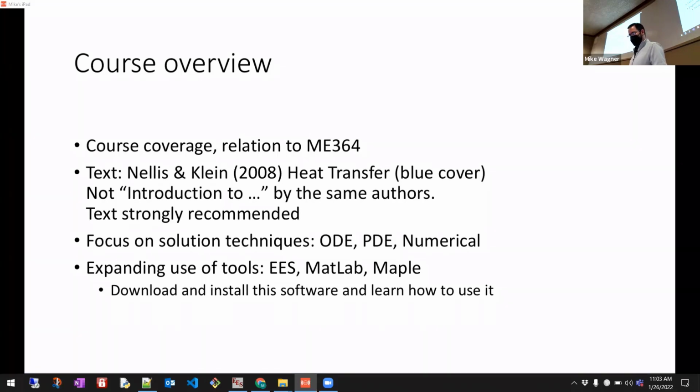In terms of what we're focusing on here, we really focus the class on solution techniques for heat transfer problems. ODEs we covered in 364. We're going to get into PDEs, that's ODEs in multiple dimensions. And we'll get into more depth in numerical solutions as well.